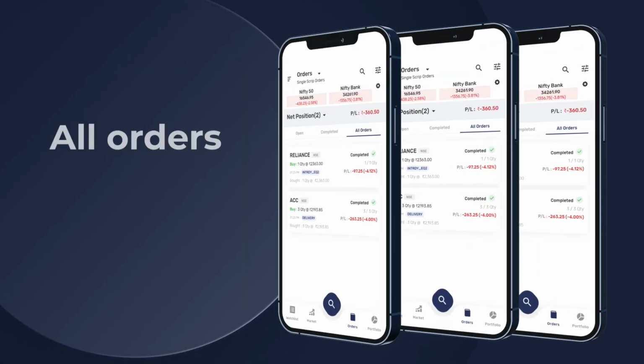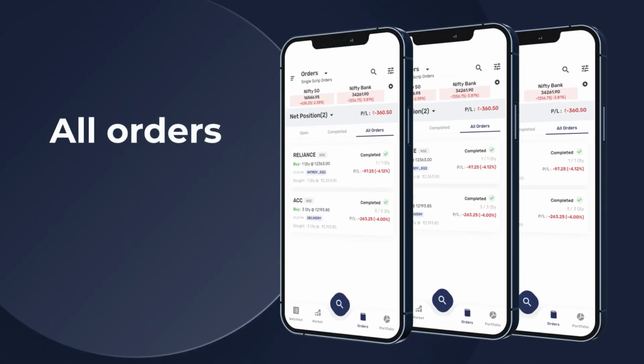Under all orders, you can see the details of all the orders entered by you on a particular day. You can click on any order to see its full details and respective trades received from the exchange. You can also modify or cancel any order as you like.